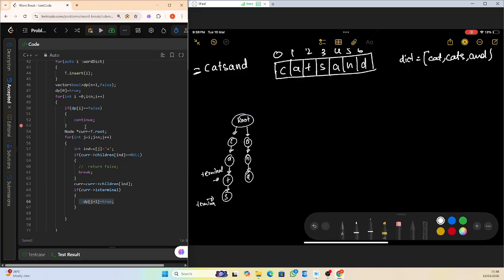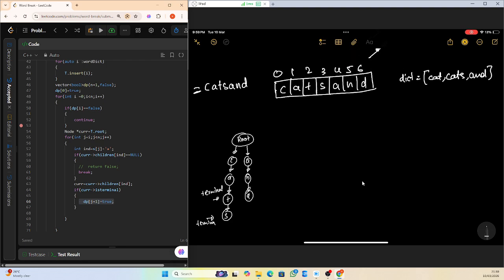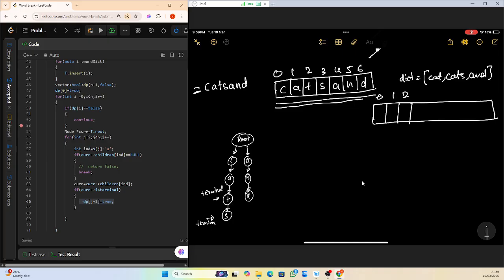Suppose the for loop travels over this. There is an array called dp. Initially dp[0] is true and the remaining are all false.